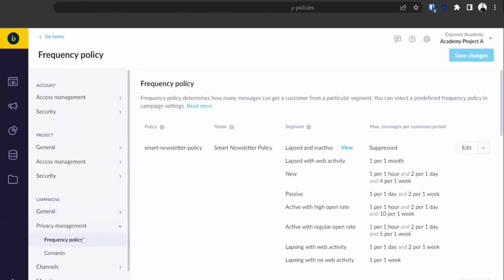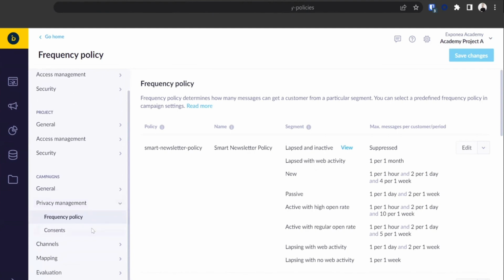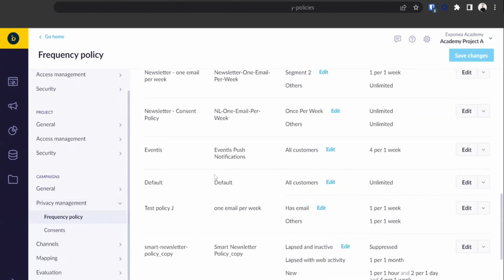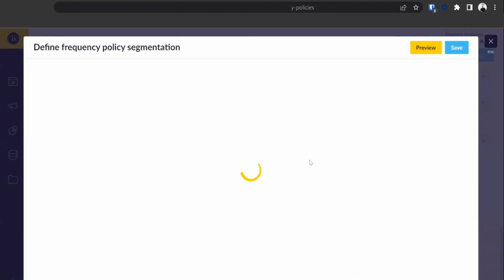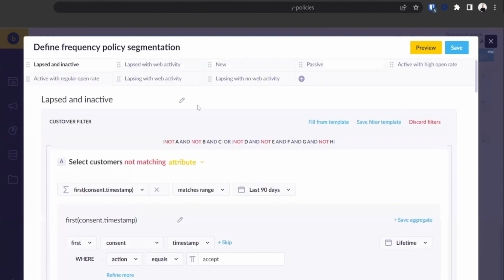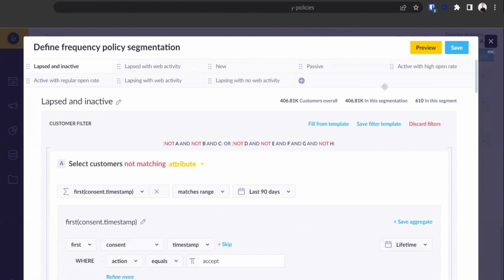And the last thing I want to mention is frequency policy, which is found in privacy management, not in channels, because frequency policy applies to all the different channels, not just email that we were looking at before. And what frequency policy allows you to define is the segments that Gavin was talking about with email list health. You can define and group customers into these segments. Again, you can change them, you can rename them, you can change the criteria, but some good practice is already set up here.